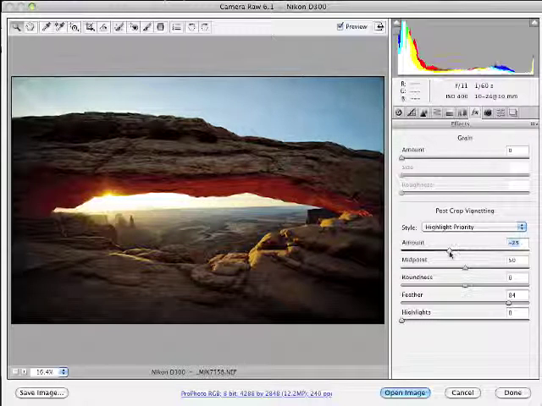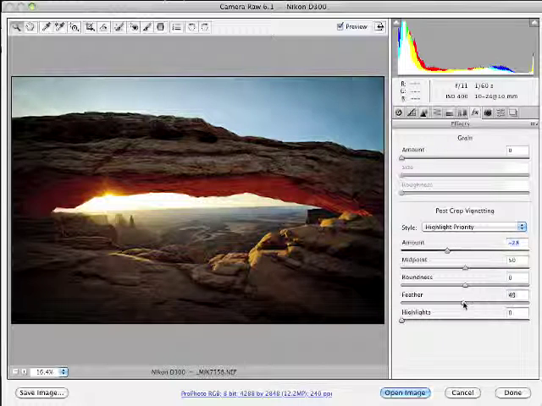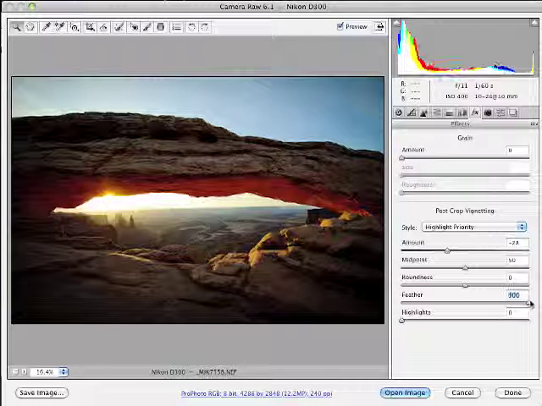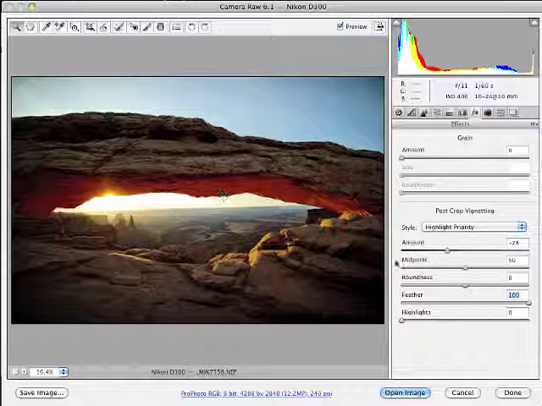I might not use it so much or so high. And then I always follow it up here with a feather setting, because it's going to look really abrupt if you don't. But if you use this feather setting, it really smooths it out between the edges and the corners and where that vignetting starts to go in.